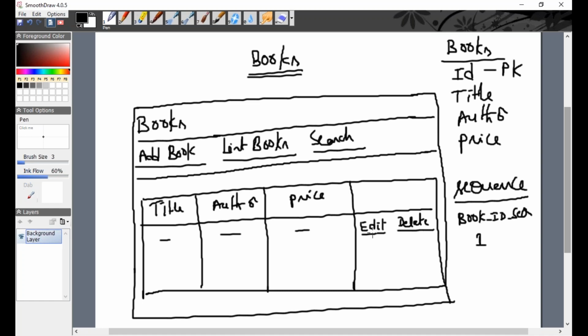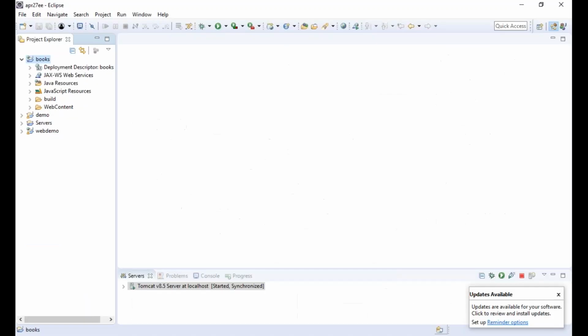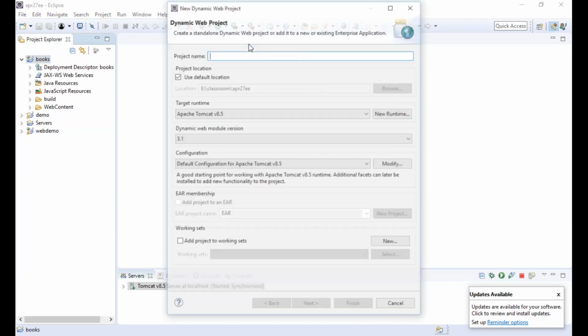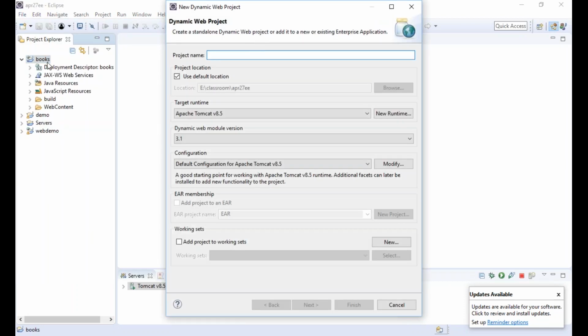So to get started, we need to first create the table. So let's go to Eclipse. I created a new dynamic web application called Books. Well, as you know, you can go to new dynamic web project. So I already created a project called Books. So you need to do something like this.